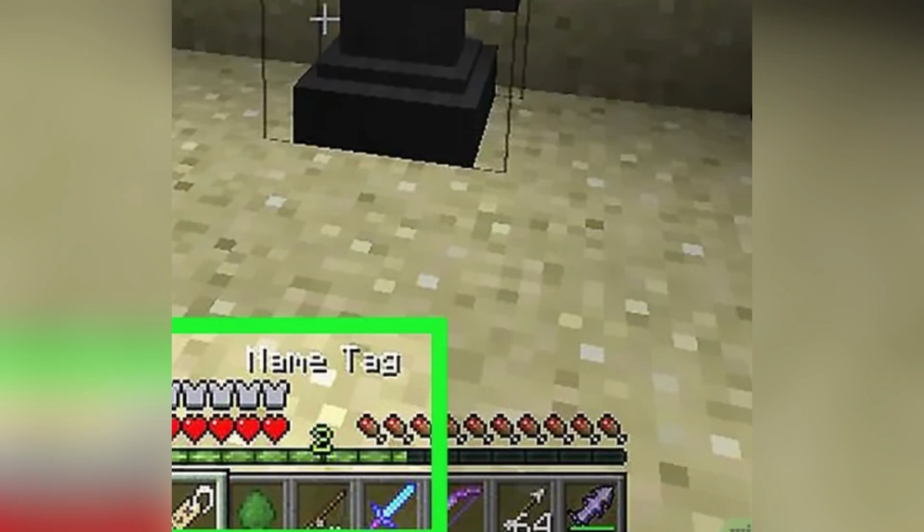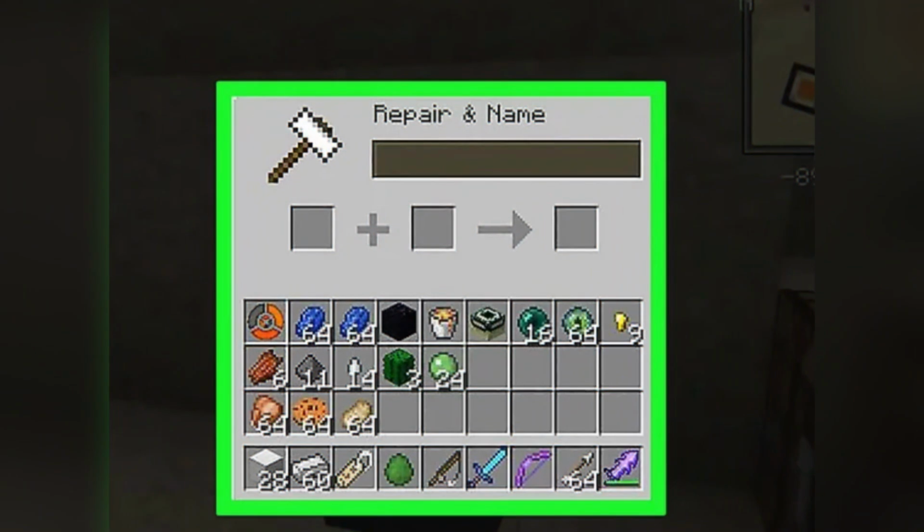Step 4. Select the anvil. Interact with the anvil. Right-click, tap, or press the trigger, depending on your platform. This opens the anvil interface.